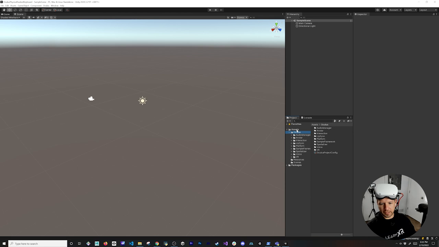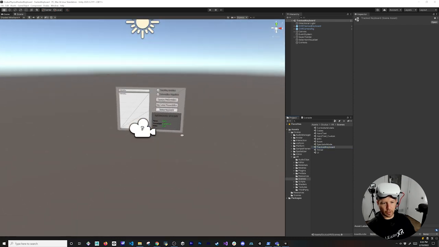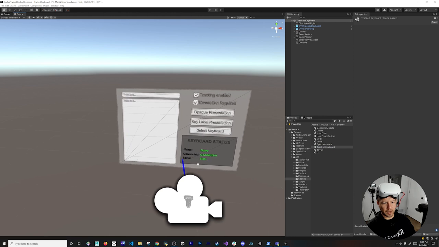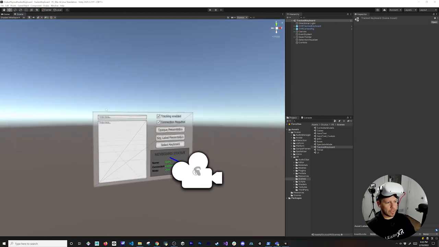All right, guys, so I got everything updated. Now if you go into Assets, Oculus, you're going to see that we have a VR folder. And there's a scene here that we're going to be testing out, which is the track keyboard. We'll just double click on that, and it's going to open this scene, where we're going to be basically typing with our physical keyboard. But before we do anything in here, there are a couple more settings that we need to change. So just bear with me.